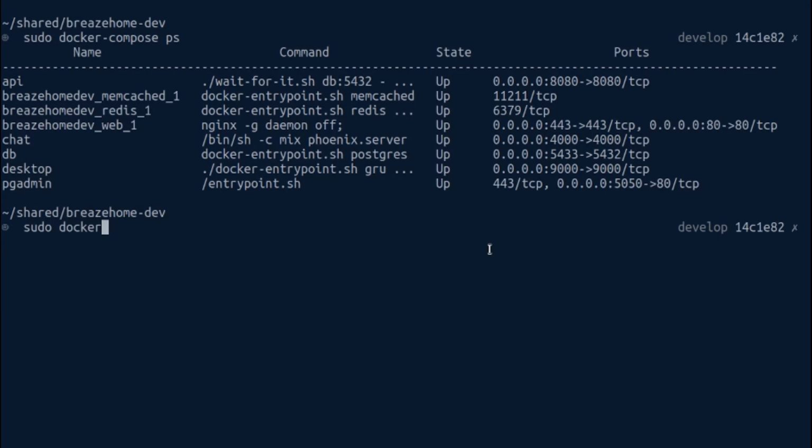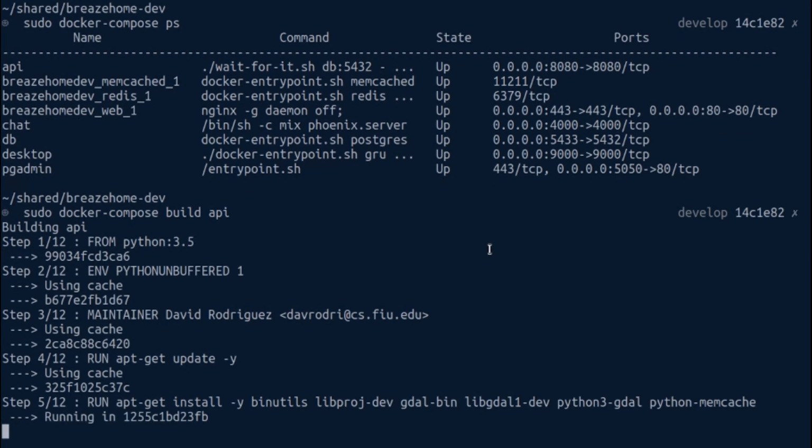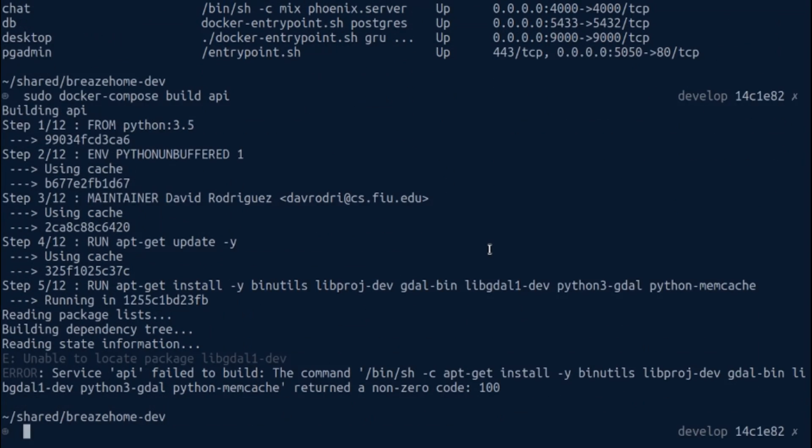But oftentimes you'll want to rebuild a container. In this case, we'll just use Docker Compose build API to rebuild only the API container. We can see it running through all of the commands in the Docker file, and you can see we get an error. Something has gone wrong in the Docker file. If we want to look at those logs, for example, we can use Docker Compose logs API.